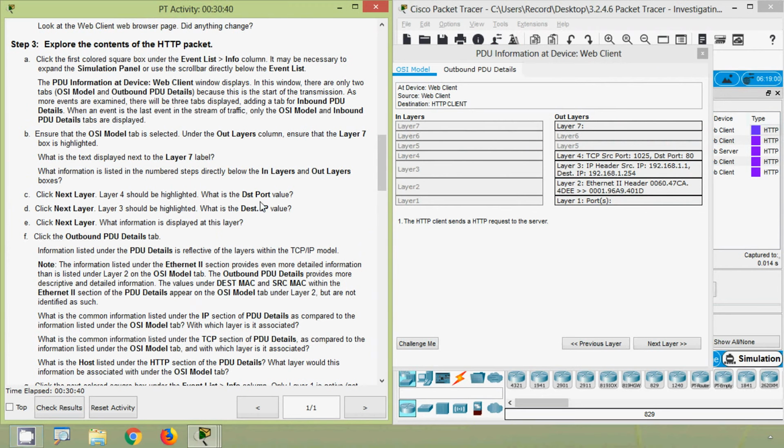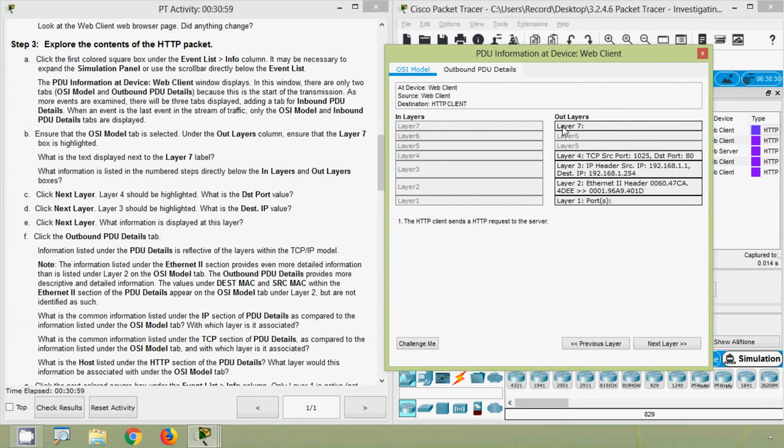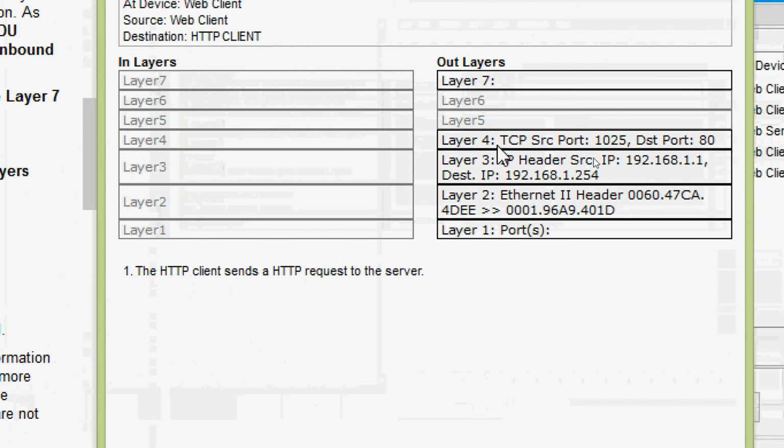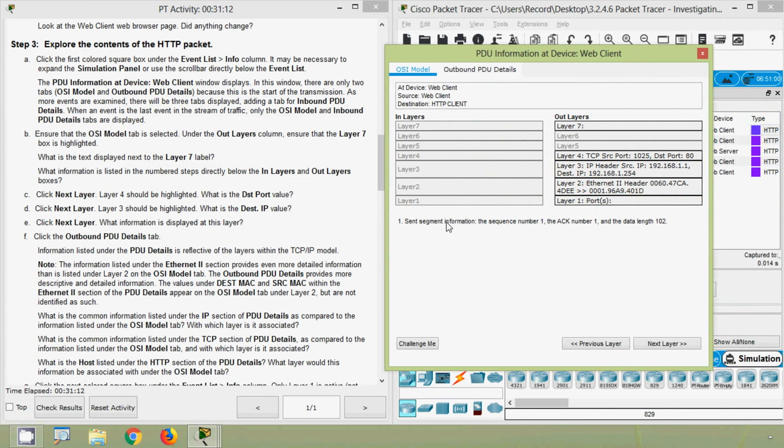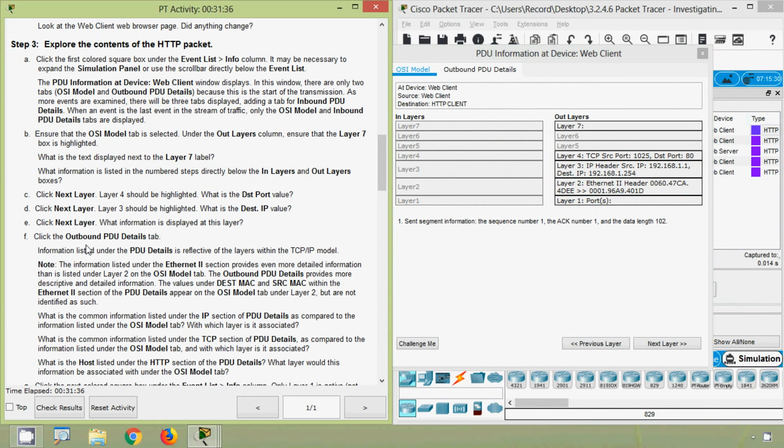What is the destination port value? Coming to our PDU information, here we can see layer 4. TCP source port 1025, and here we can see destination port 80. So the destination port is 80. Coming to D, click next layer, that is layer 3. Layer 3 should be highlighted. What is the destination IP value?